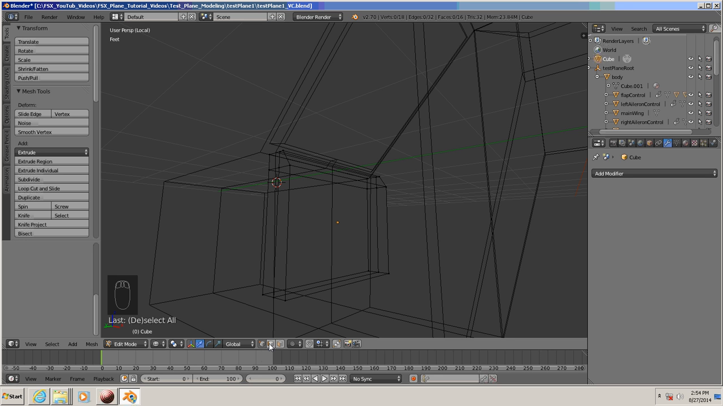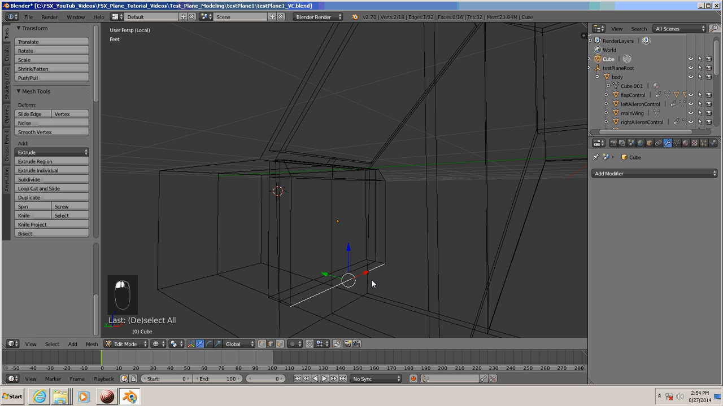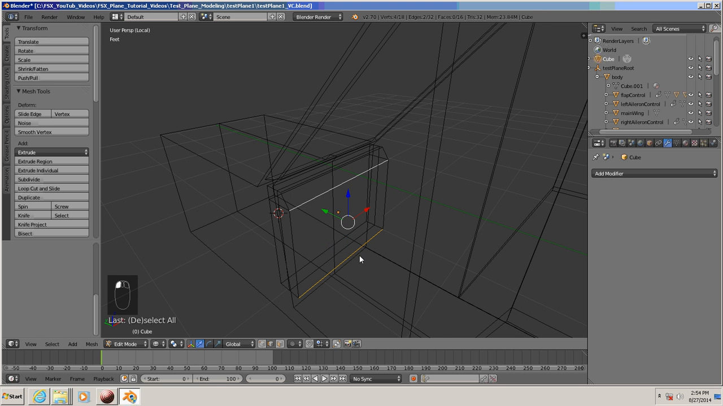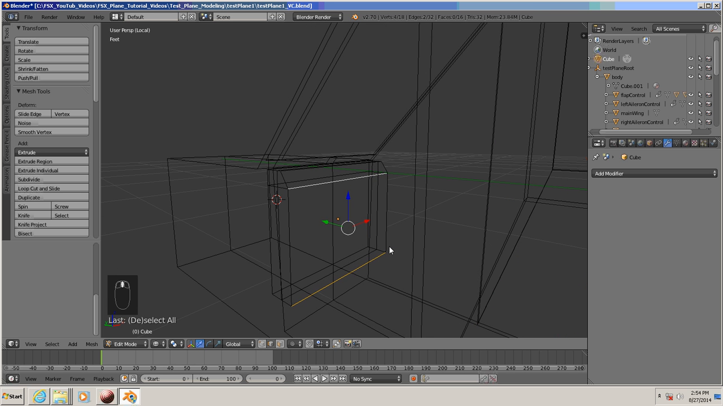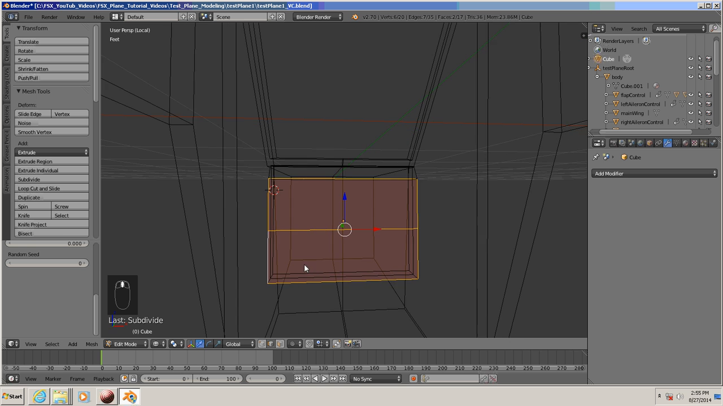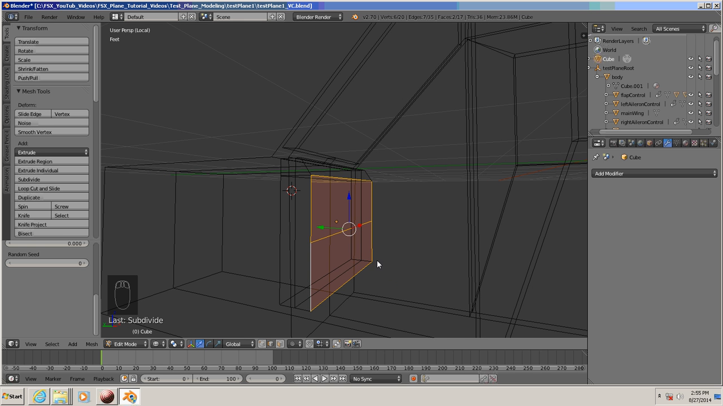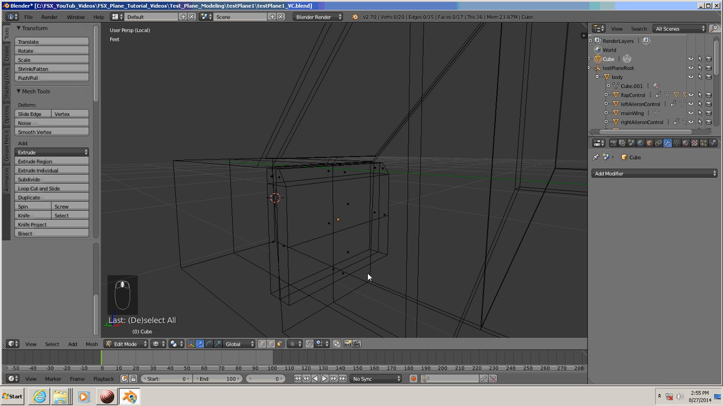Let's go into Edge select. I want to select this edge and this edge. And I want to hit A, I'm sorry, wrong. I don't want to do it there. I want to select this edge and this edge, and I want to do a subdivide. Okay, that's good. I'm going to hit A to unselect. I'm going to now go into face select. I'm going to click on the little dot showing the normal on that face.